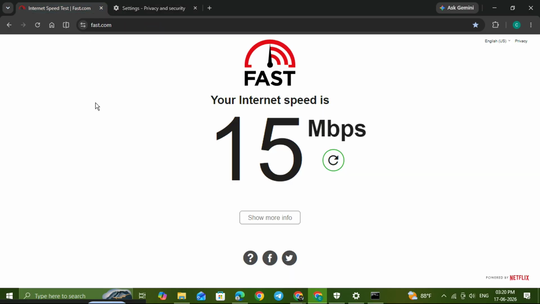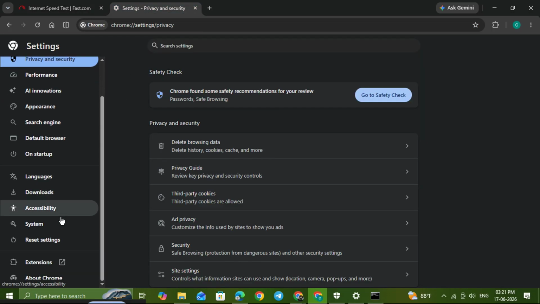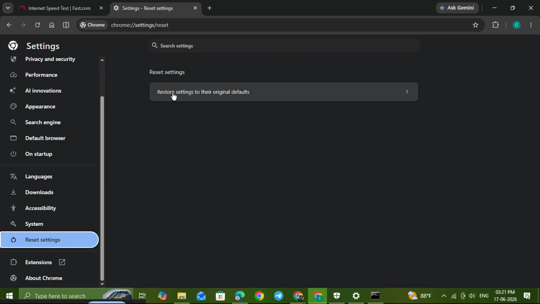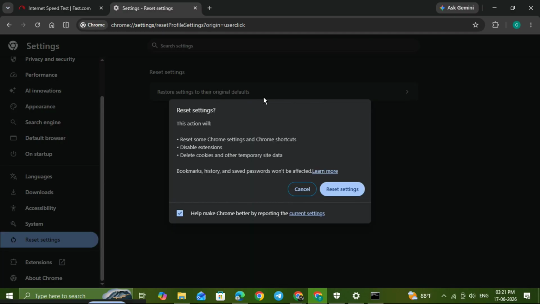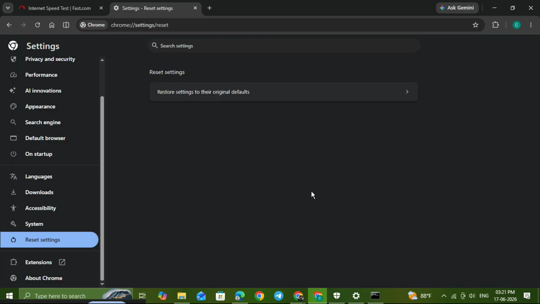If the issue is still there, it's time to reset Chrome settings. Sometimes a browser setting gets changed without you realizing it, and that can cause connection problems. In Chrome, go to Settings, then scroll down to Reset and Clean Up, and click Restore Settings to their original defaults. When prompted, click Reset Settings. This will restore Chrome's key settings without deleting your bookmarks and saved passwords, and it can fix problems caused by misconfigured browser options. Now let's go one step further with advanced network troubleshooting.